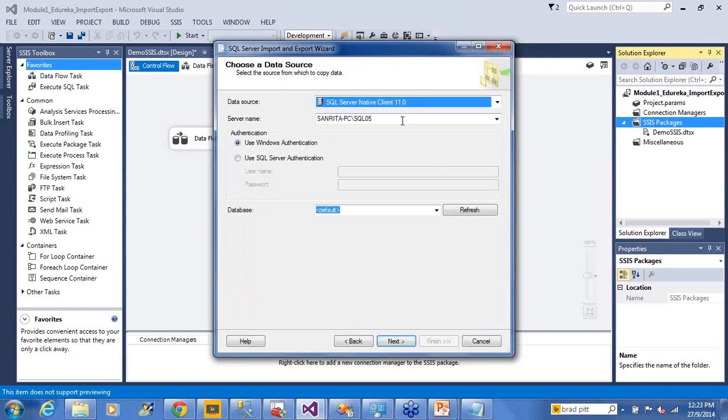Previously I was in the control flow. Just observe it again. My cursor, my framework is in the control flow now. What I did is I dragged and dropped a data flow task, and if I double click the data flow task, my control automatically goes to the data flow. Just see here, I'm double clicking it and automatically it is going to the data flow here.